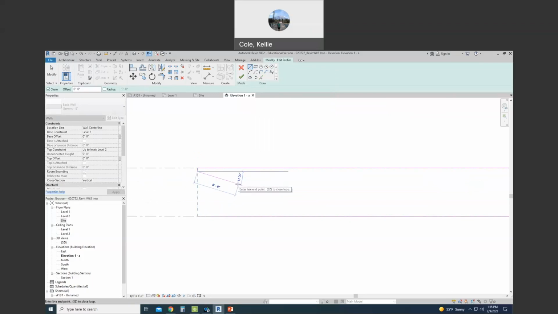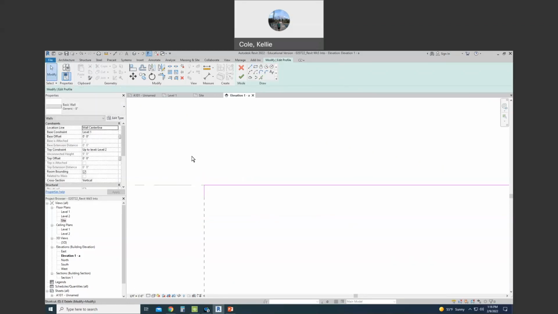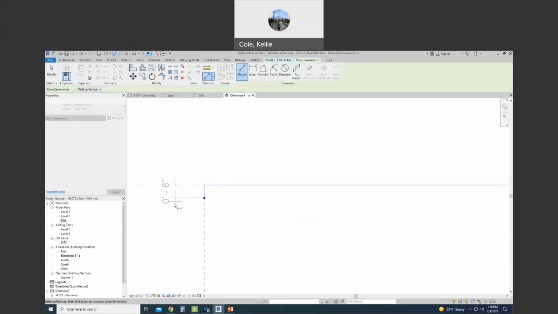Because this wall goes from 8 inches all the way to 9 feet, the top of the wall height is maintained. So that first line I drew is just 8 inches.